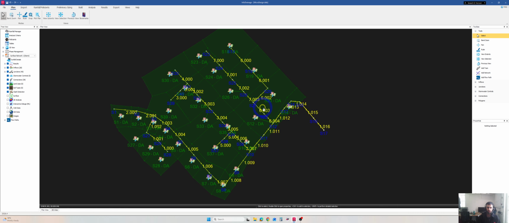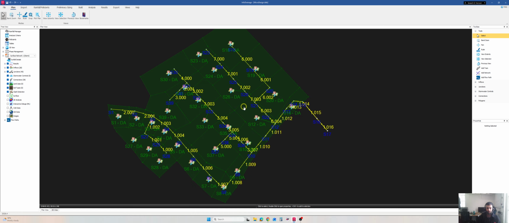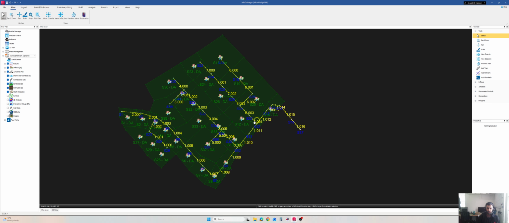and now you can see the whole of this model imported into InfoDrainage. Now I want to make some changes to these drawings. For example, I want to change the percentage impervious values. That is very important in running the simulations.